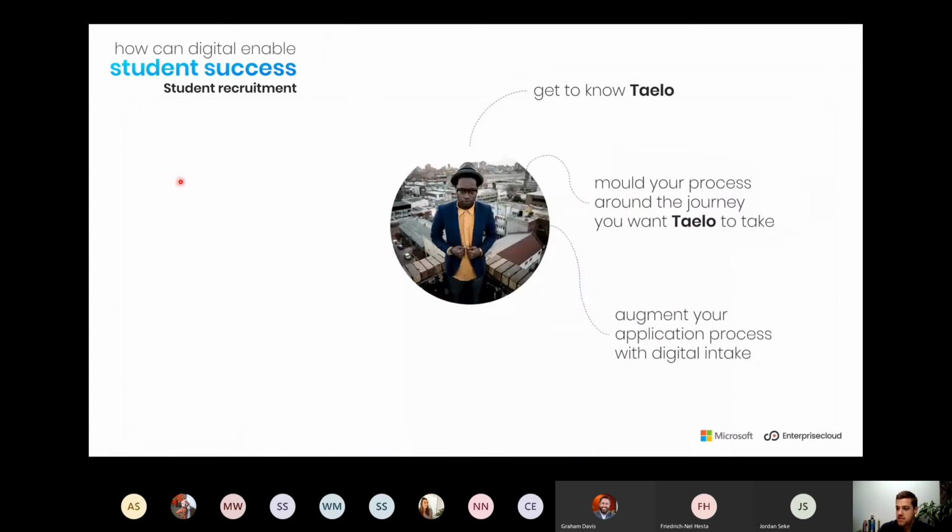Right, so the next piece then is augmenting the application process with some kind of digital intake. And when I say digital intake, I don't mean, hey, here's a PDF document that you can download, fill out by hand and then email back to us. While you're using a digital channel, that is not inherently digital. Somebody's got to take that information and recapture it, and there's potential for error.